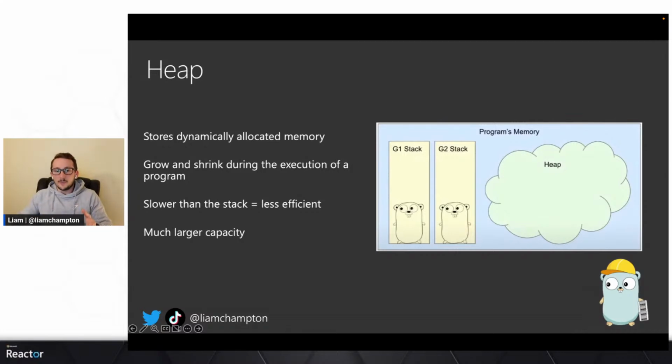Next, we have the heap. Okay, so a heap is a little bit different to a stack. This is a dynamically allocated memory location. Okay, so this grows and shrinks in the execution of a program. So it is dynamic. A stack is fixed and this one is moving in and out, up and down. However, as you can see in the diagram on the right-hand side, a stack is more rigid, just stacks of two pillars. And then on the other side, you have a fluffy cloud.